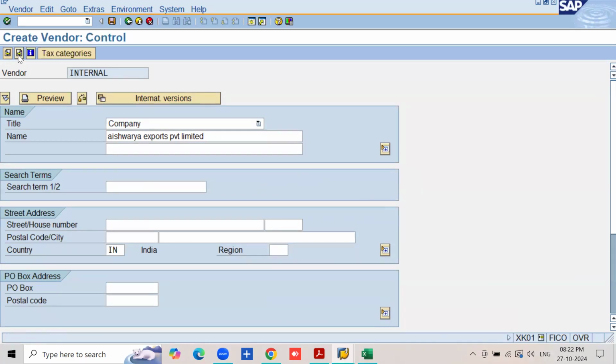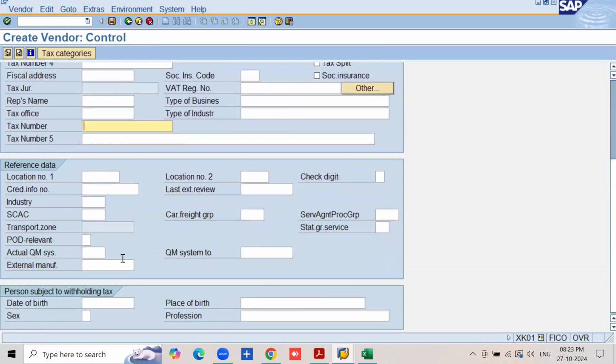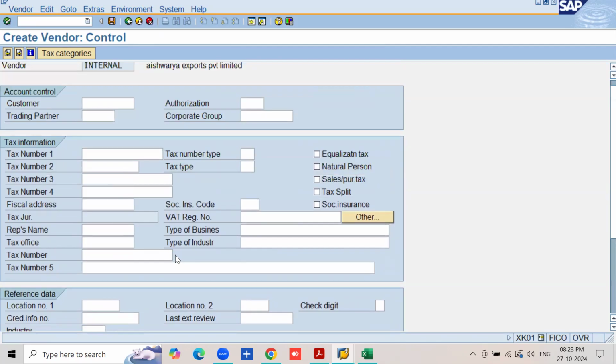One time, see, here you can maintain the tax information of the vendor: VAT registration number, type of business, type of industry, right? Tax office, tax numbers, right? And person subject to withholding tax, date of birth, his sex, place of birth, profession, etc. So all this information you don't have here, right? So I told you to skip.